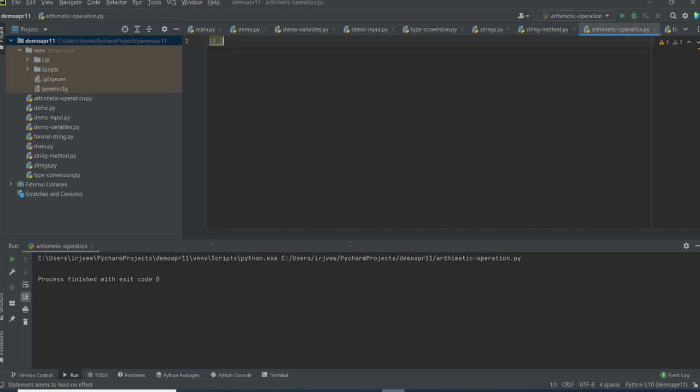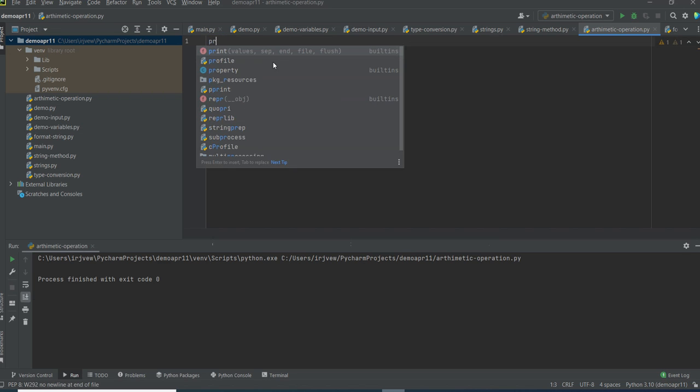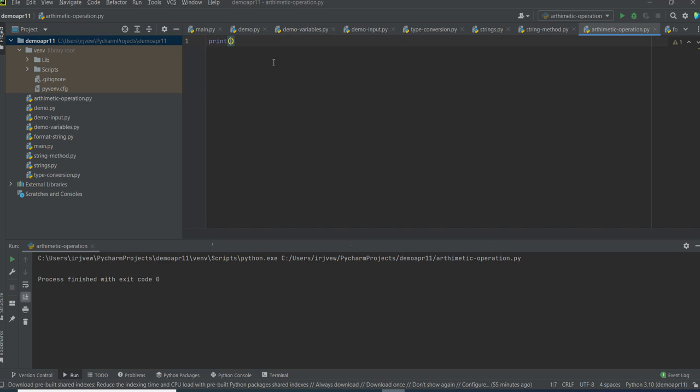Let's see some examples. I'm just giving some numbers: print of 10 plus 3. By using this, we can add numbers with the plus symbol, and for subtraction we can use minus, and similarly for multiplication we can use an asterisk, and for division you can use a forward slash.